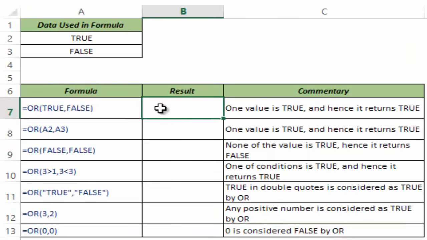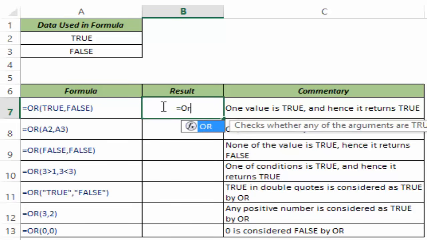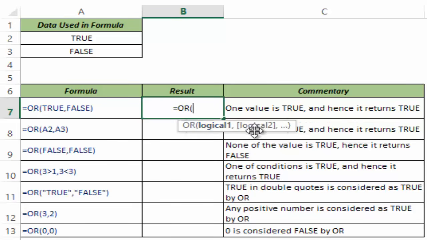The OR function takes logical arguments and it returns true if any one of the arguments is true, and false if all of the arguments are false. So let me show you how this works. I type OR and I hit tab to autocomplete the function. You can see it takes logical arguments. It can take up to 255 logical arguments, and it analyzes all of these, and if all of them are false then it returns false, but if any of these logical arguments is true then OR returns true.